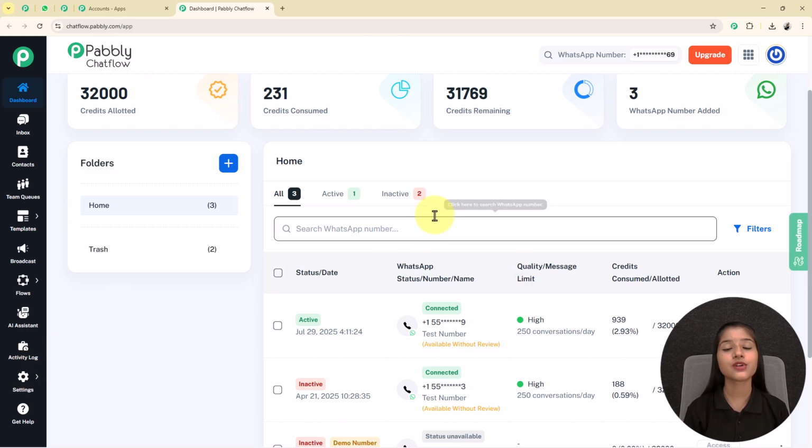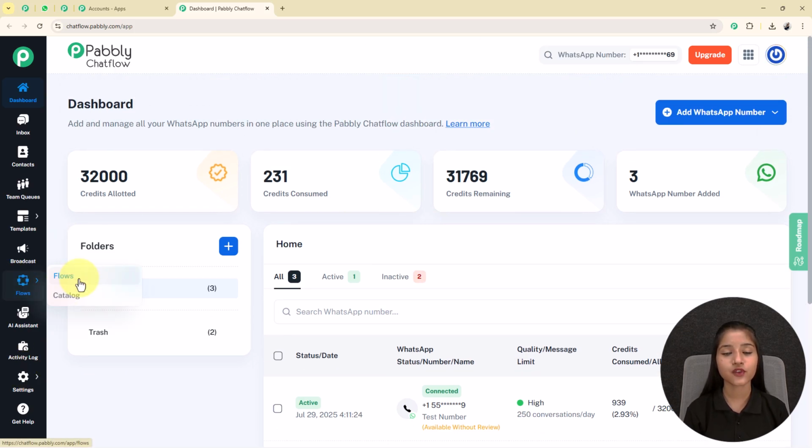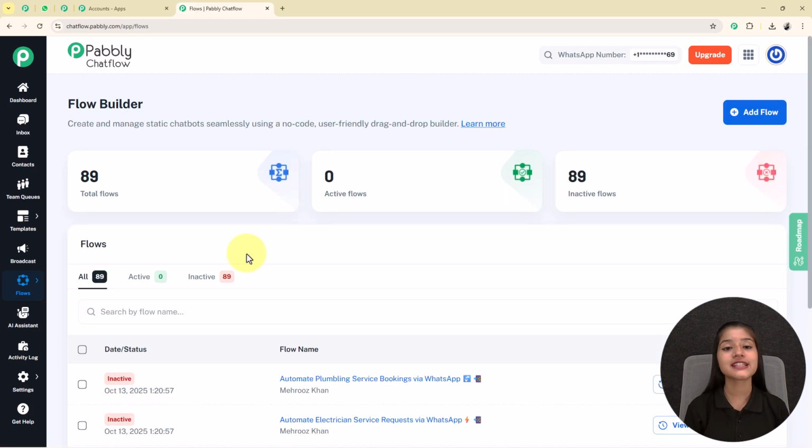Now, as we are creating a WhatsApp chatbot, I am going to this flows option. So this is the page where you can create multiple types of WhatsApp chatbots with the help of Flow Builder. It creates and manages static chatbots seamlessly using a no-code, user-friendly drag and drop builder.